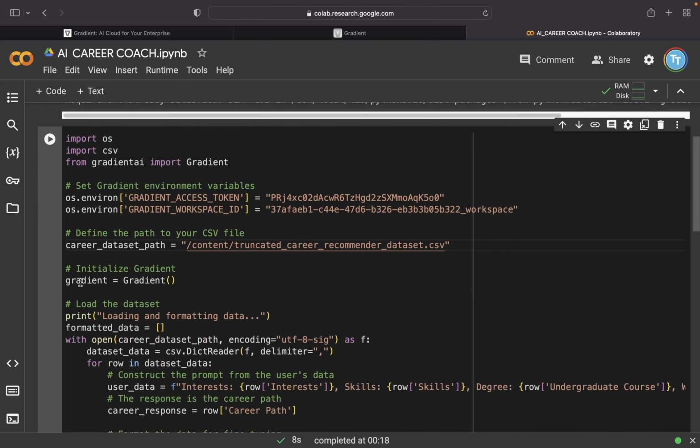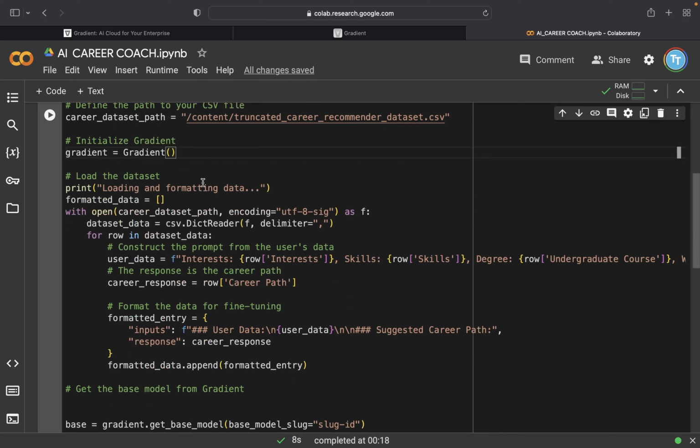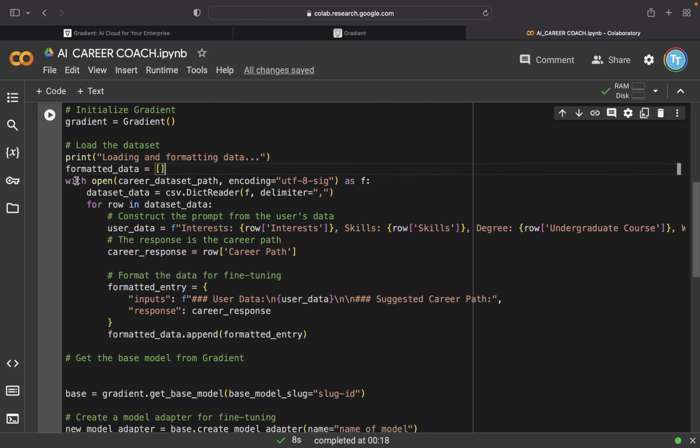I'm going to come down, and right here what we're doing is initializing Gradient so that we can use the Gradient SDK. Now we are loading the data set. Before we do that, we're just going to print to the user that we are loading this particular data set. So it's just going to say loading and formatting data. And what we're doing is reading this data set. So I created an empty list called formatted data. And what all of this is doing is just reading all the input from this particular data set.